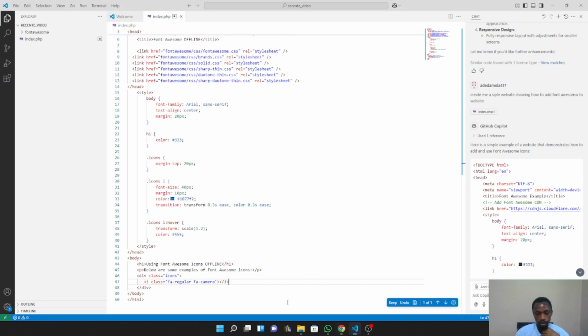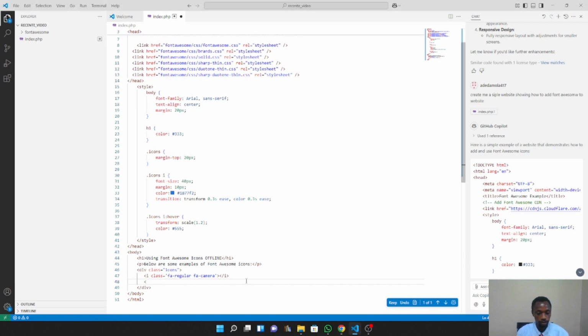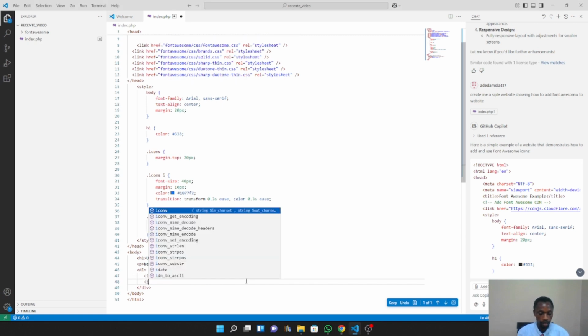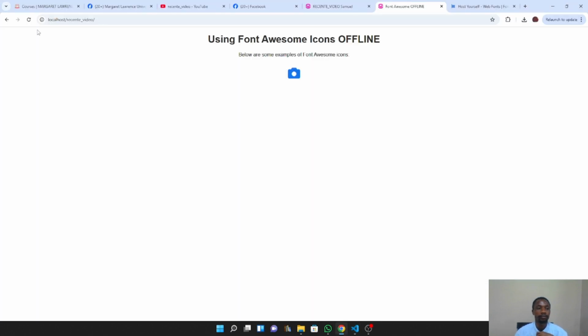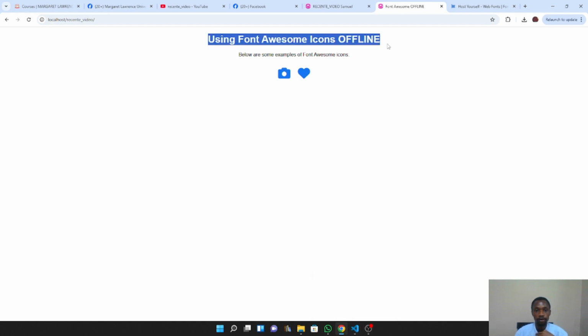You can also add other icons like, say, class fa-solid fa-apps. So that's how to use Font Awesome offline.